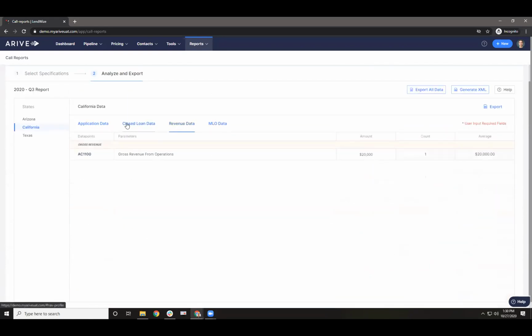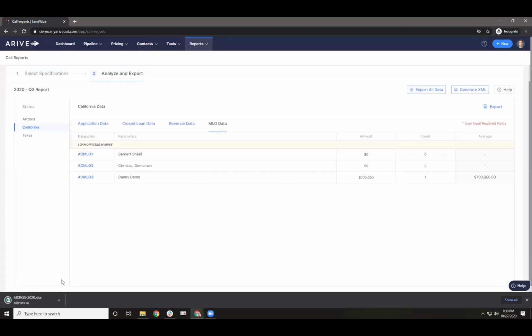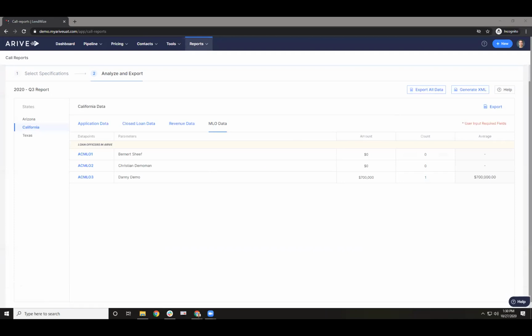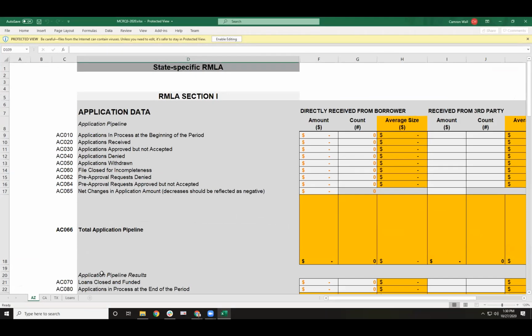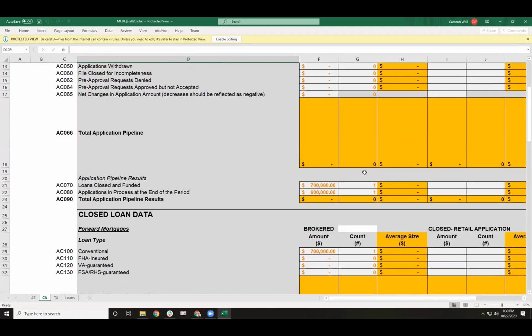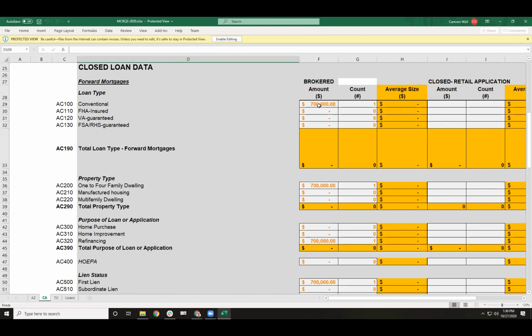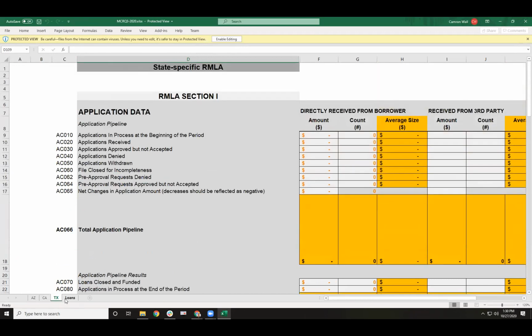But once you get to a spot where you're ready to export this, you can do a couple different options. So you can export the data, as I mentioned before, as a spreadsheet. And let's take a look at what this looks like. This is essentially just mimicking what the NMLS provides as a tool for you to utilize. So I don't have any loans in here for Arizona, but if I go to the California tab, I can take a look at this and go through the various data that's available in there as well.